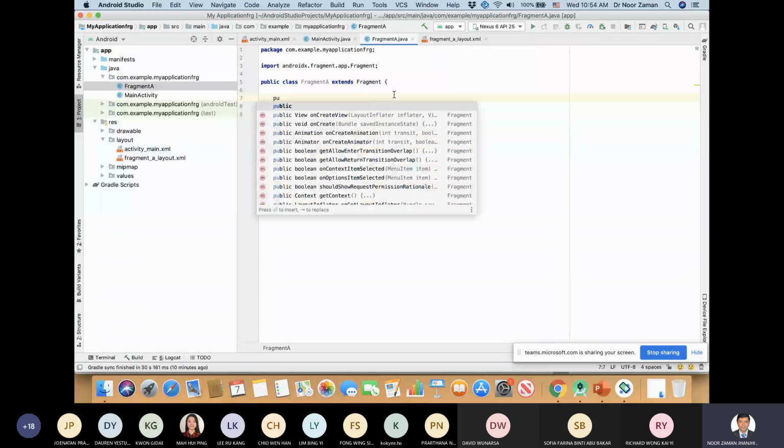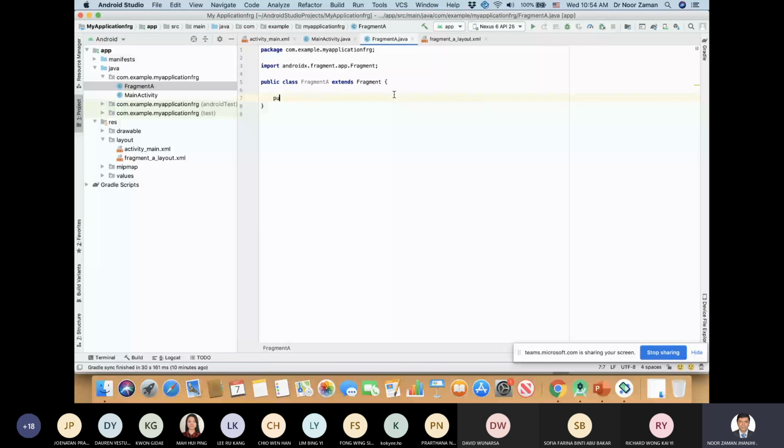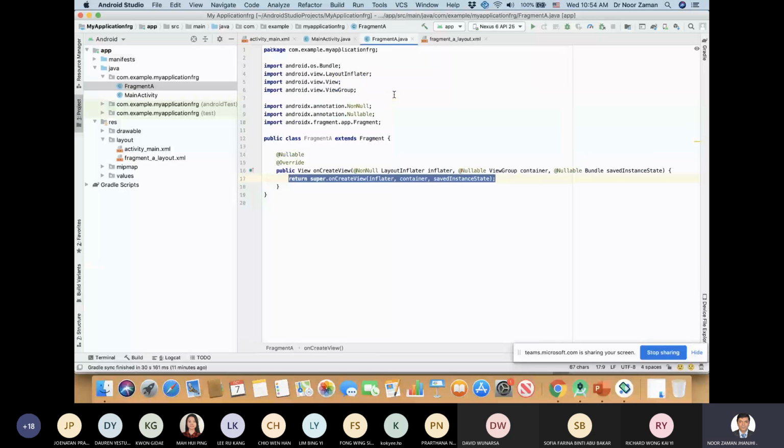It will bring it for you. Public view on create view. So you can see from here, this is the public view on create view for you. So you can go for this one and just press enter. It will bring the information for you. Okay, so all of the information is in front of you.